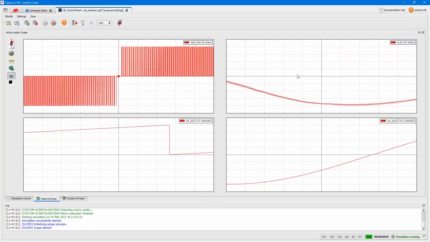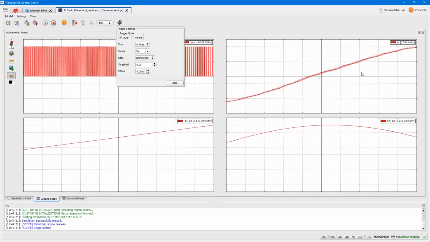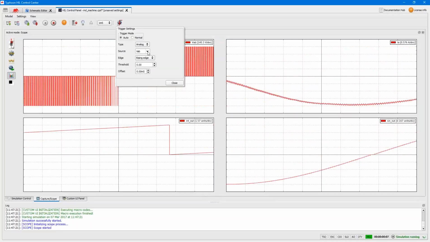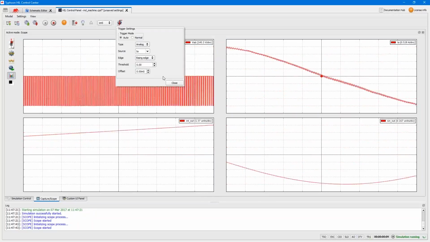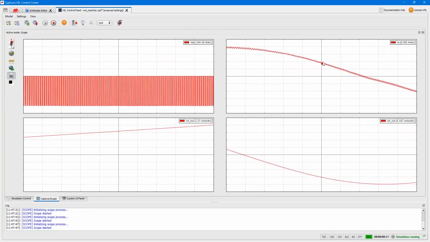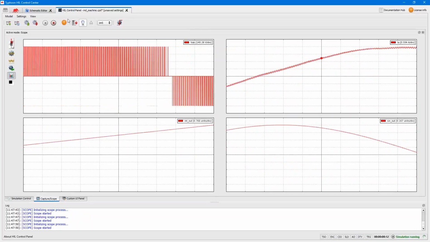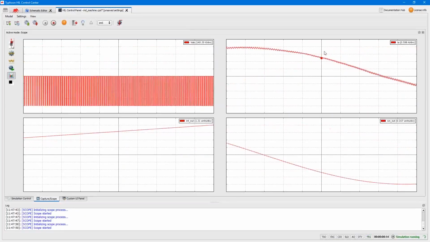Signals are not steady, so we will use a trigger. We will trigger the current IA. Now we got the trigger point. Lift it a little bit up. It's a little bit steadier.